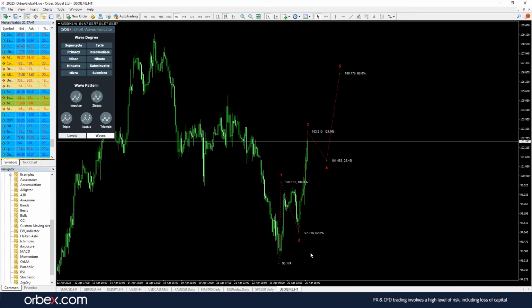Now, the good thing about this Elliott Wave indicator is we've also got the Fibonacci retracements. So here we've got 62.8. Now, what does that mean? If we get the Fibonacci retracement out, I'm going to start at wave 1 here, the beginning, and go up to where I finished my wave 1.